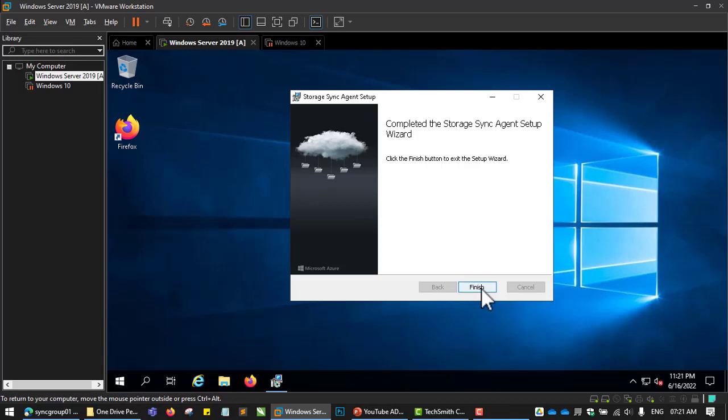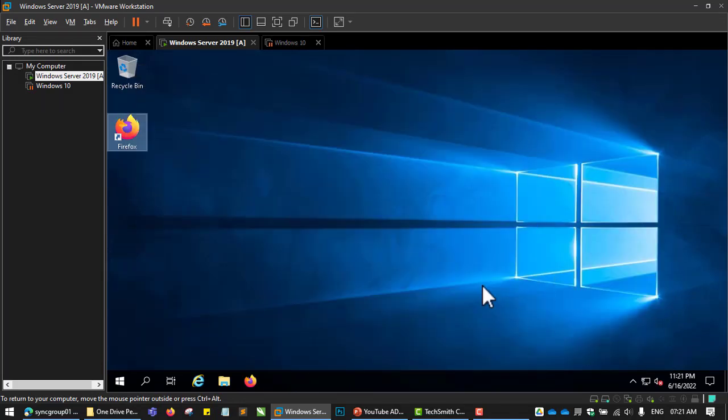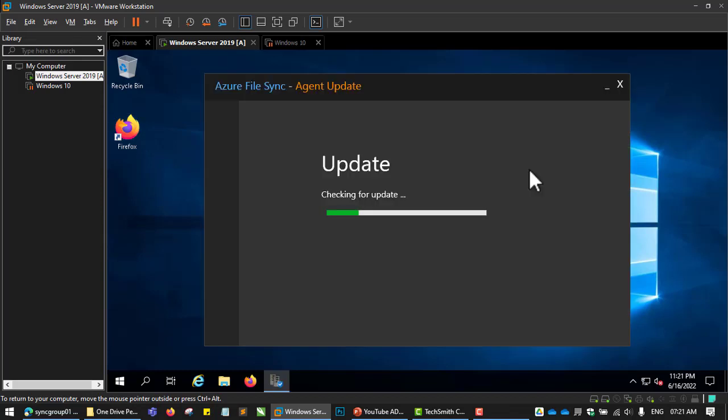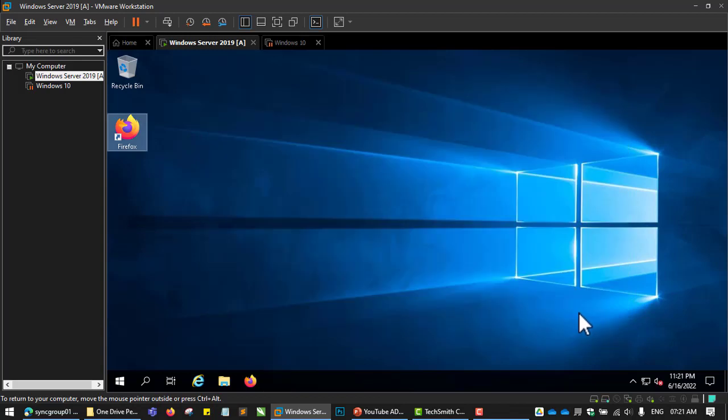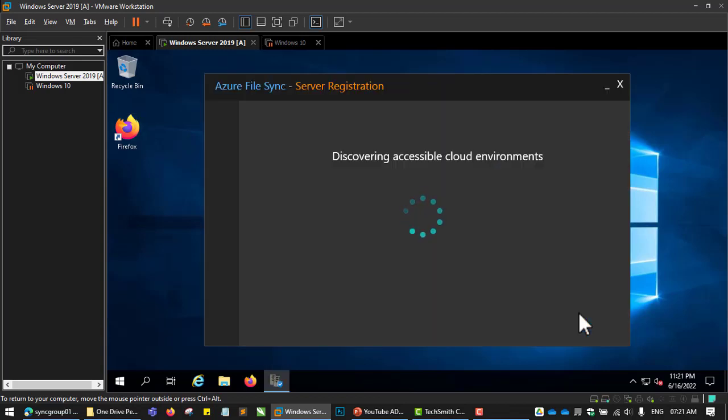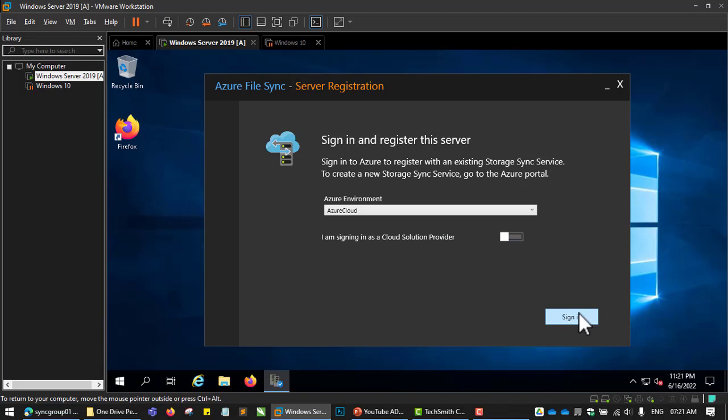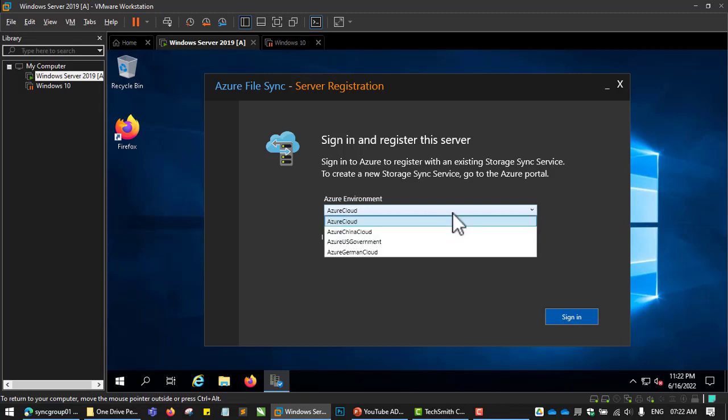Once the installation is complete, you can click on finish here, and it's going to launch the Azure File Sync and allow you to do your registration. But at this point, you need to make sure you have an account in Azure that has at least the application administrator role, user admin role, and then an RBAC role of contributor. So it's going to allow you to specify the Azure environment.